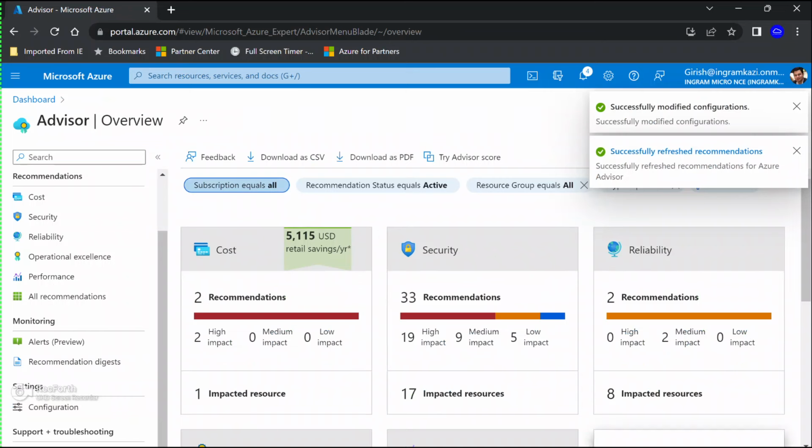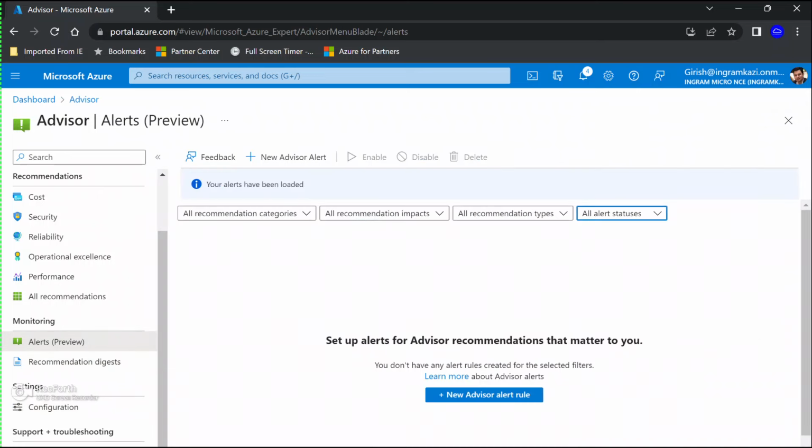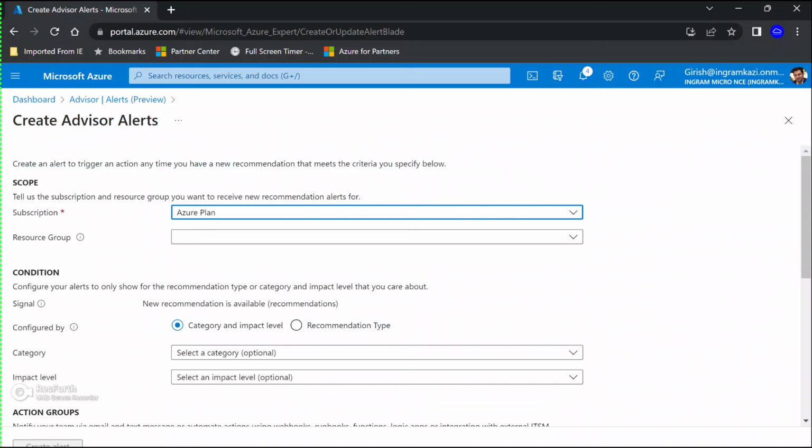So you can see we successfully modified the configuration. You can do that from the settings tab. Now I can also go and generate alerts. If you go under monitoring, this is in preview, so certain things might change. Right now, I don't have any advisor alert rule, but I can configure the notification.